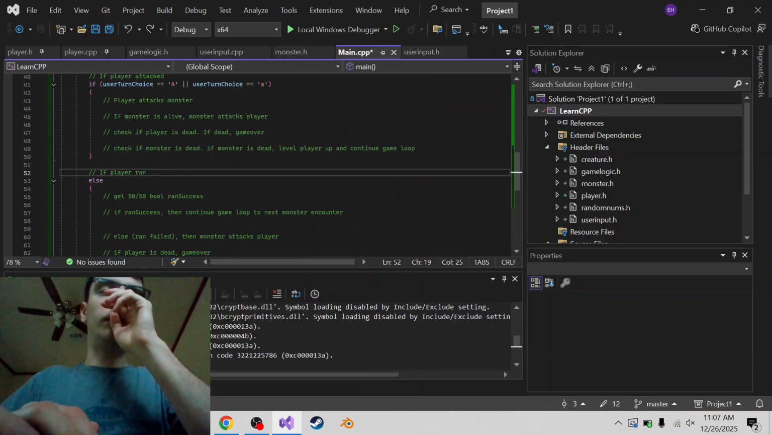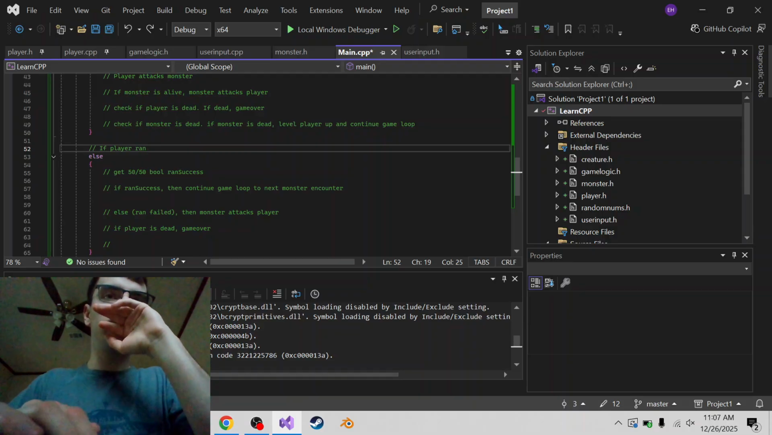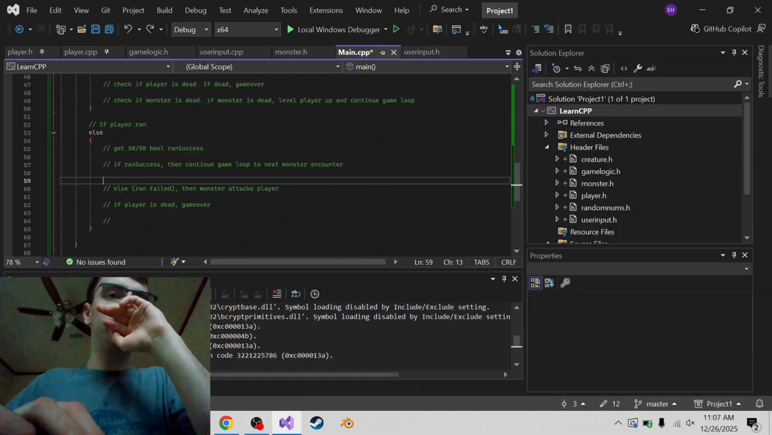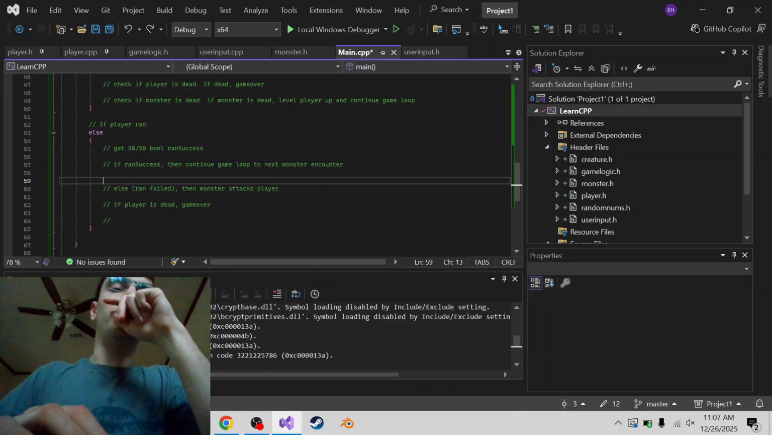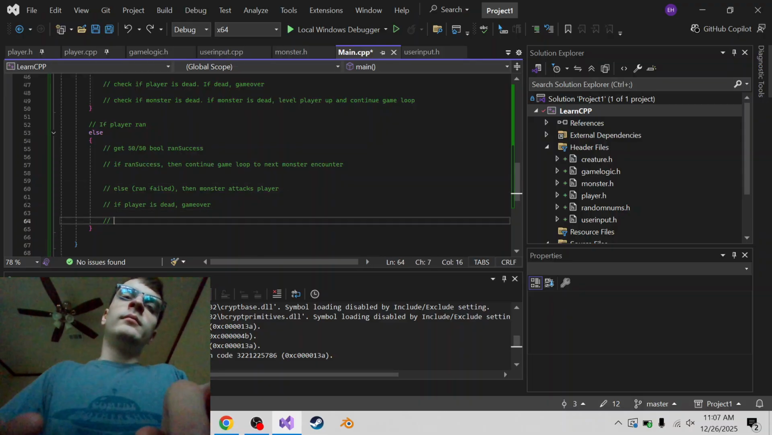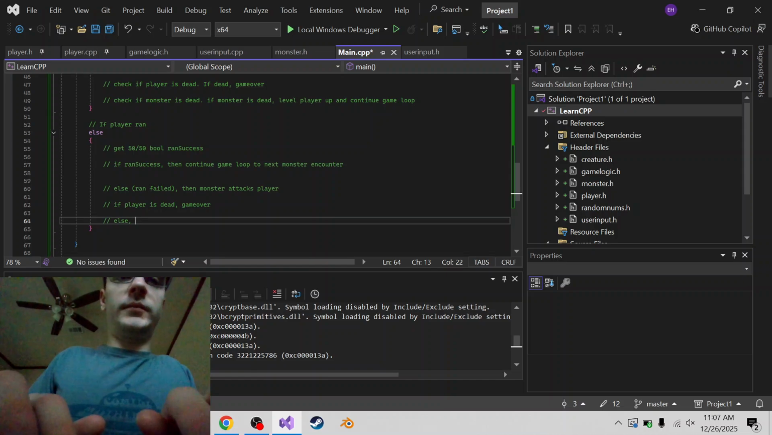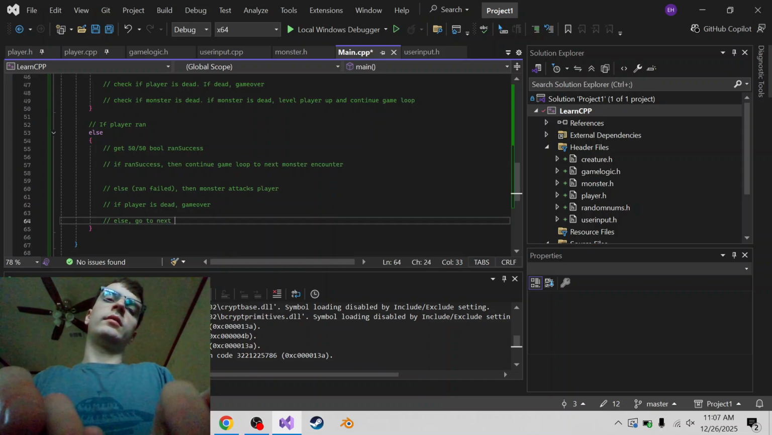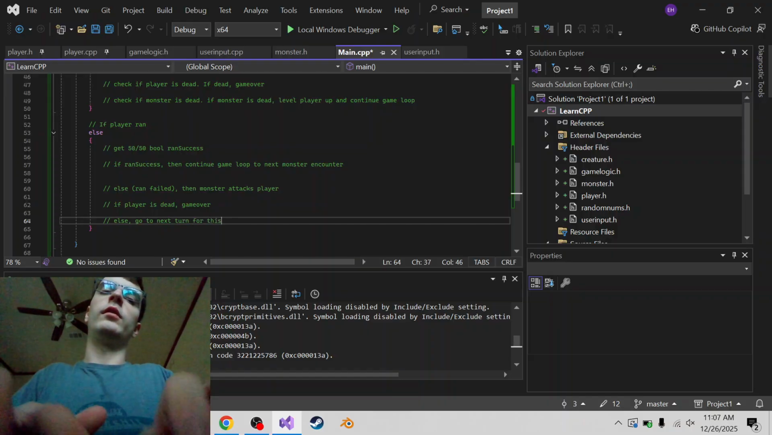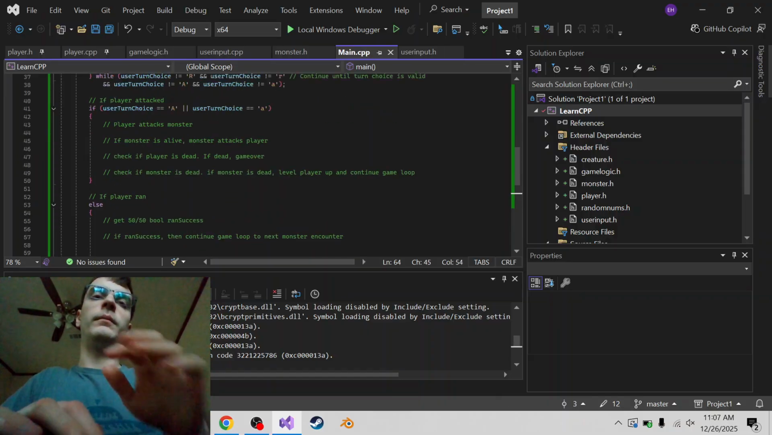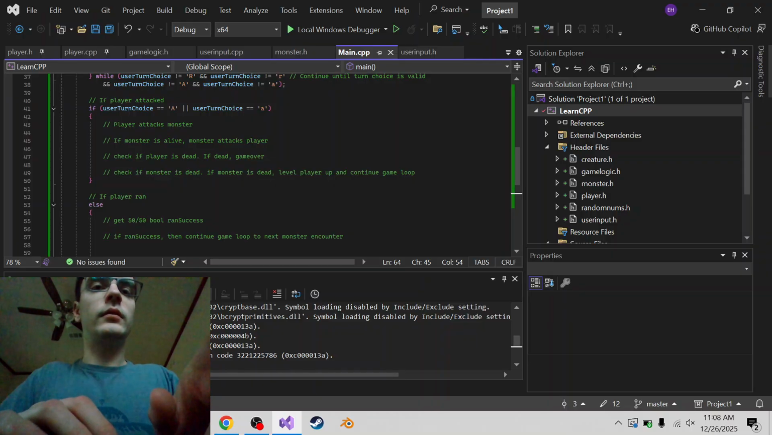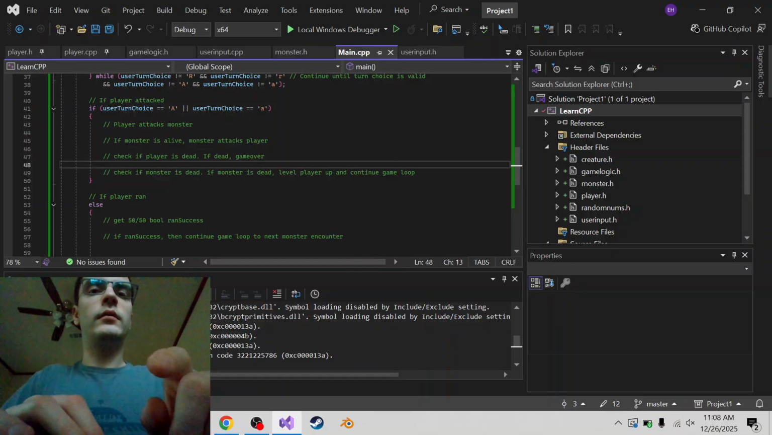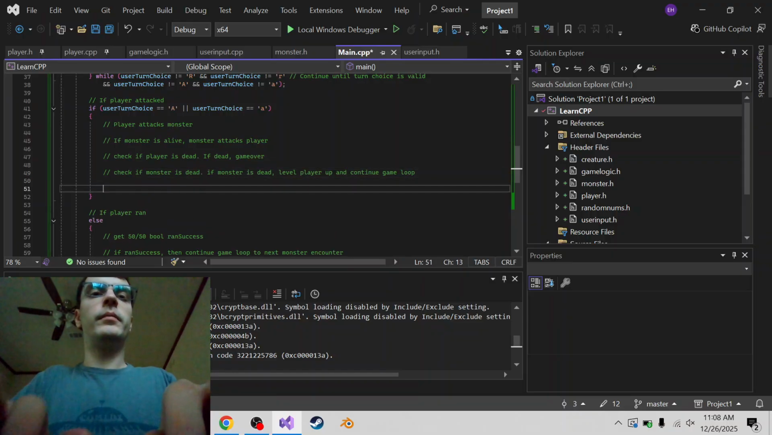So there's this option, and then there's this option. If the ran failed, the monster attacks the player. If the player's dead, game over. Else, go to next turn for this encounter, and I need that up here too. If the monster is not dead, the next encounter. So if the player's dead, game over. If the monster's dead, level player up and continue game loop.